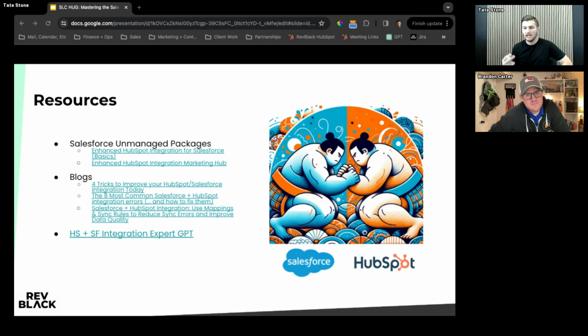I have two unmanaged packages. They're nothing fancy, nothing special. One is a basics package for your Salesforce HubSpot integration. You install it on the Salesforce side, and it will give you some basic fields on the account, contact, opportunity, deal, or lead. Things like HubSpot record ID, things like last Salesforce sync time, things that make it easier from the Salesforce side to see if stuff is syncing or not. It gives you a little dashboard to see if your record is good or not.